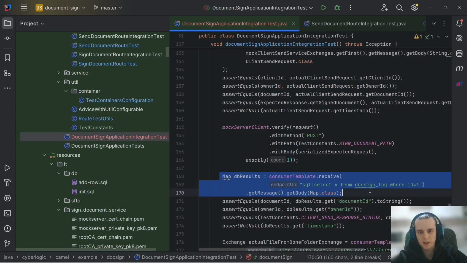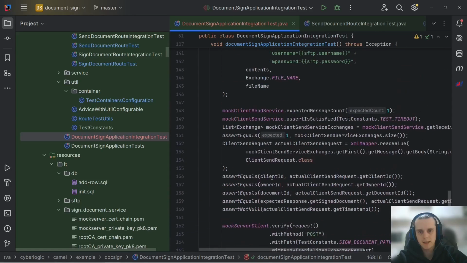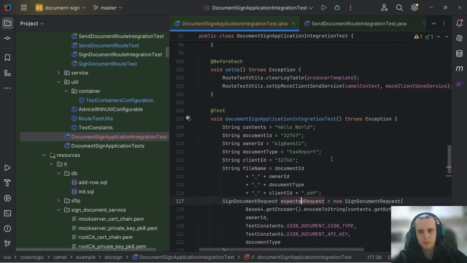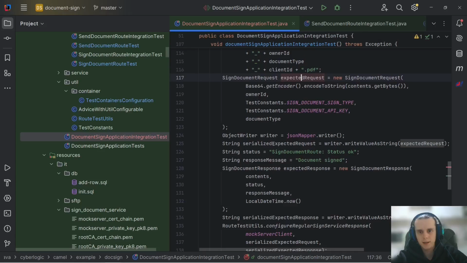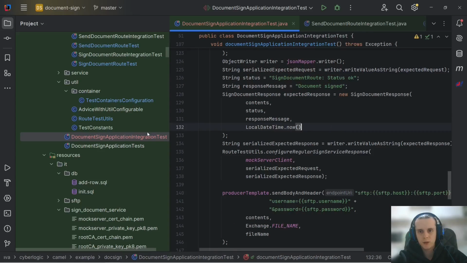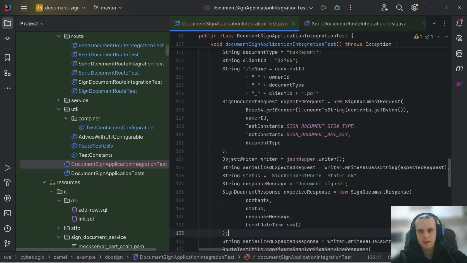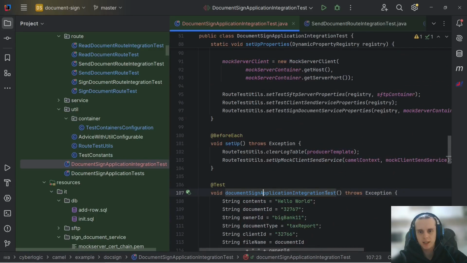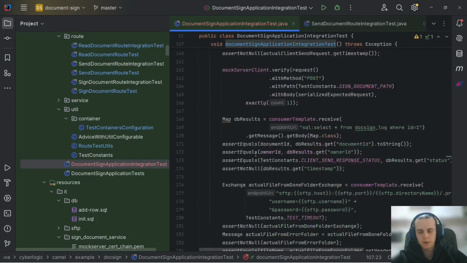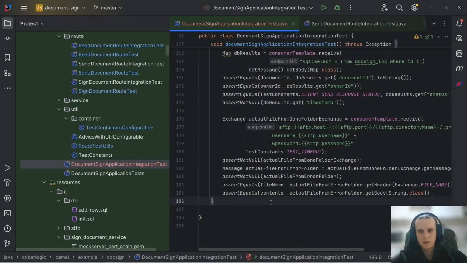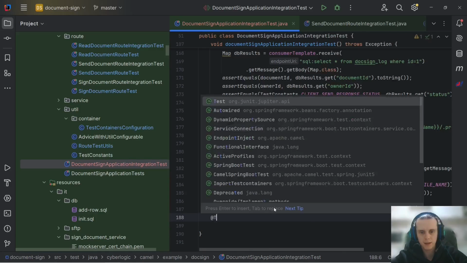For example, we have this getting database results repeated in several tests. We have our expected requests and mock responses objects configured the same as in other integration tests. All of this should have been refactored to be in separate functions. But as we have only a single integration test and the second one will not be so huge, for now we will leave it as it is. And we might return to refactoring later.